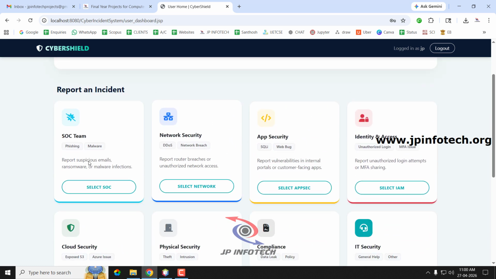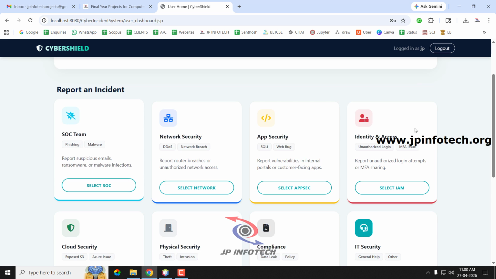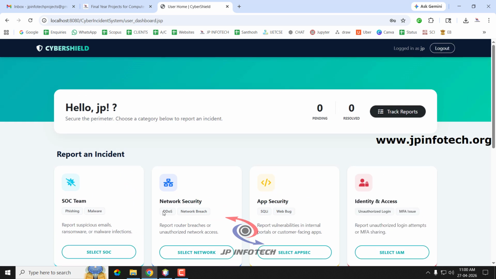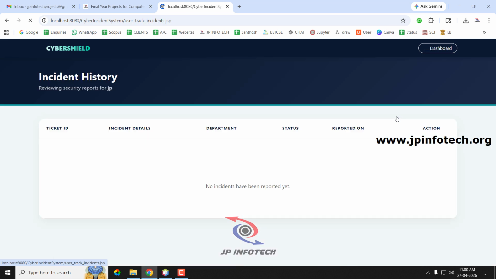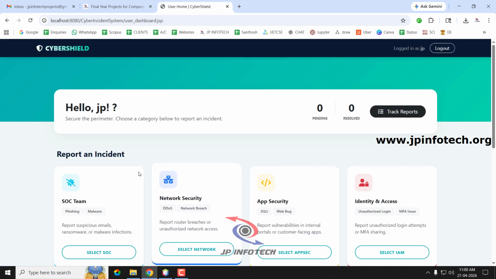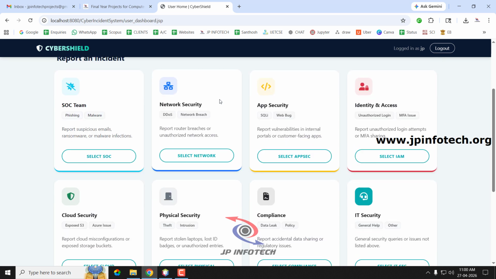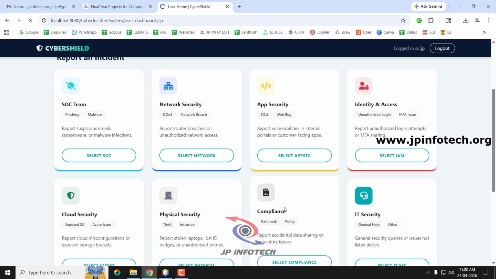Here, I have logged in as the JP user. Currently I have not reported any incidents. You can see the incident history is empty now. In the dashboard you can see the different types of teams. Let me select this SOC team as a sample and show you.